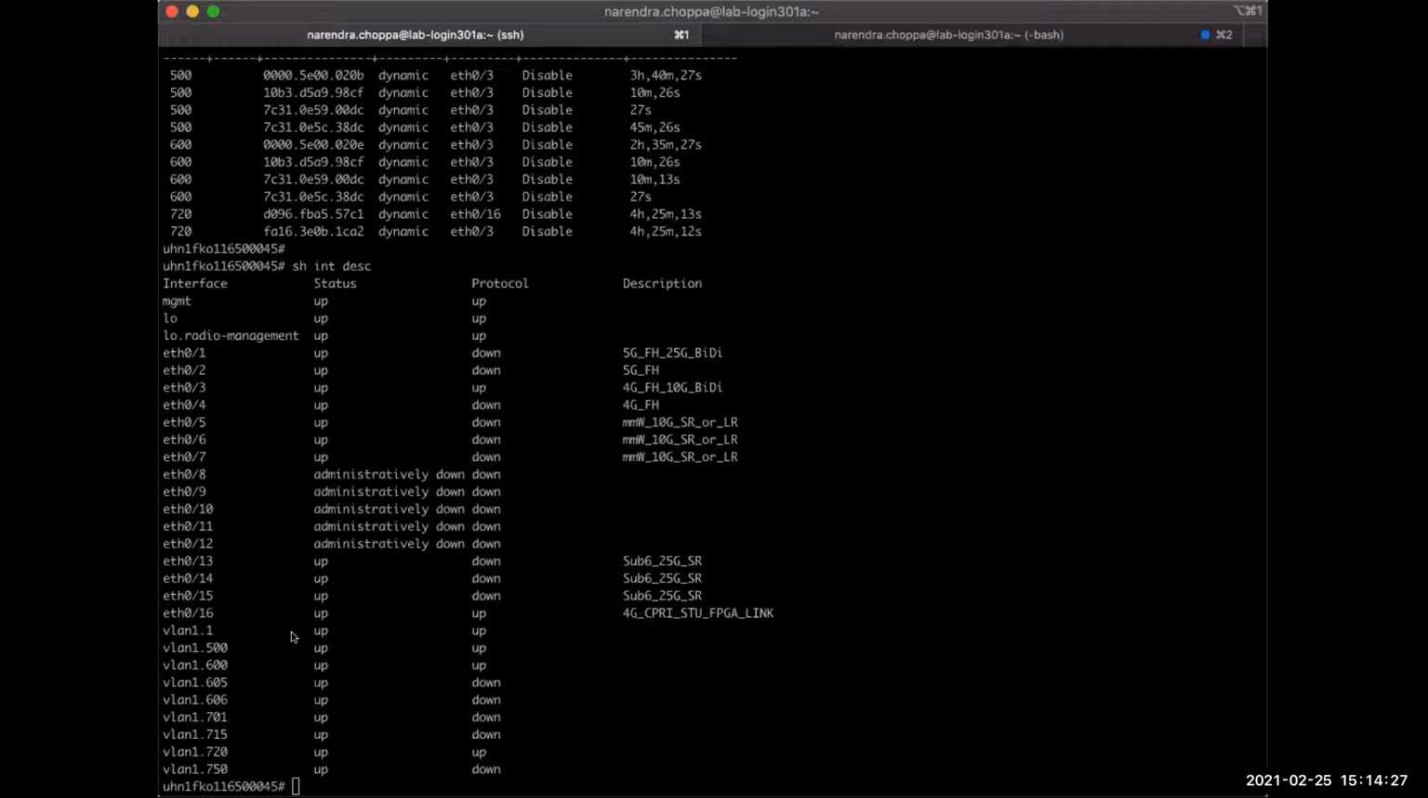The port ETH 0/16 is a CPI STU FPGA link, so the whole radio unit traffic goes through ETH 16. Any one of the radios will be sending the data. Then these 4 hours in use, I could not understand. No, this is communication between any of the downstream or upstream devices and the RIU.